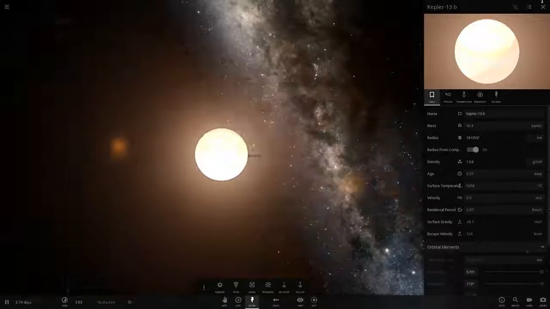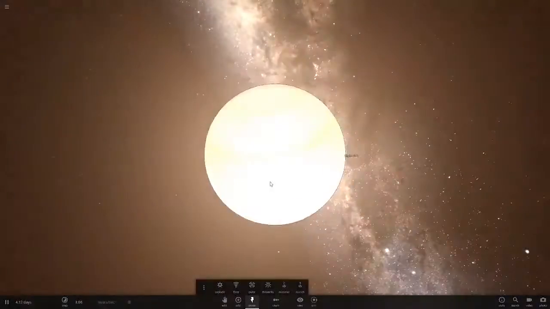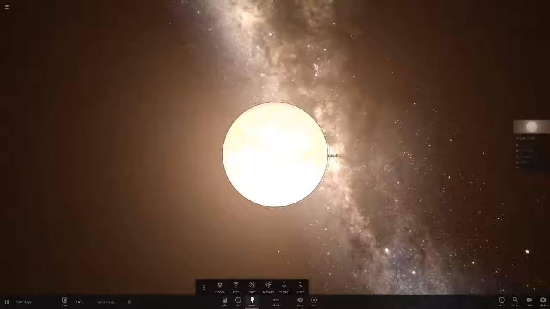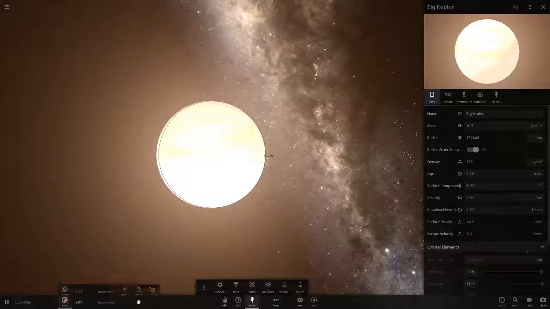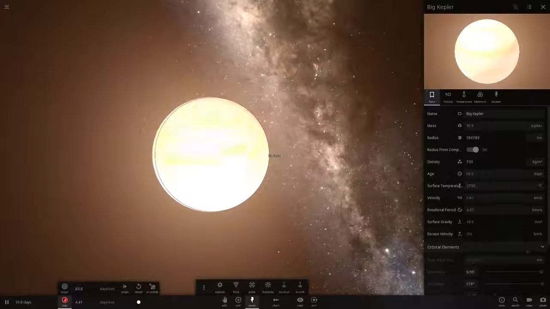Okay, halt velocities. And there we go. All done. It's eating everything. So we'll just call it, I don't know, Big Kepler maybe. We'll just leave it at that now. I'll save it as a custom object. And it's getting a lot larger in size, as you can see here. So speed up time. And let's see how large this thing actually goes.